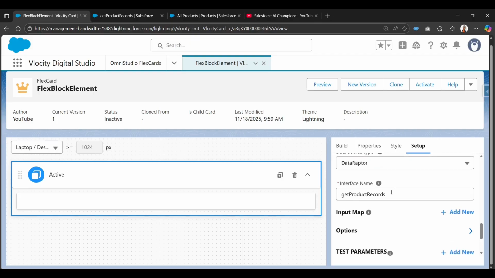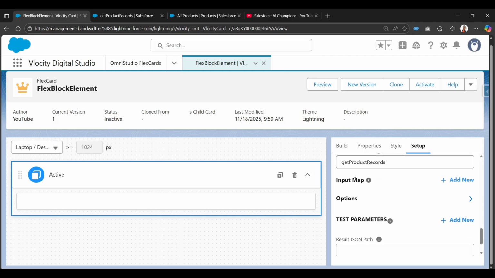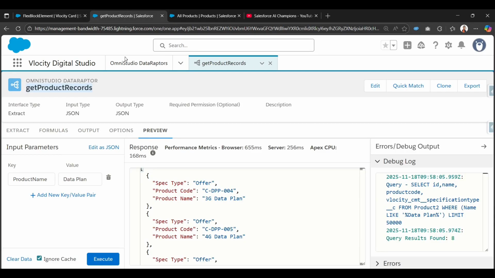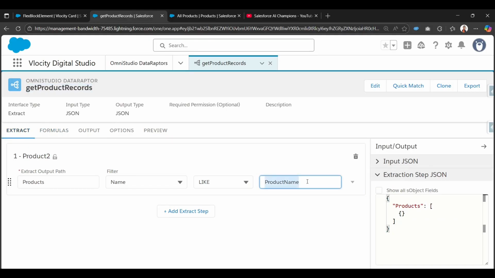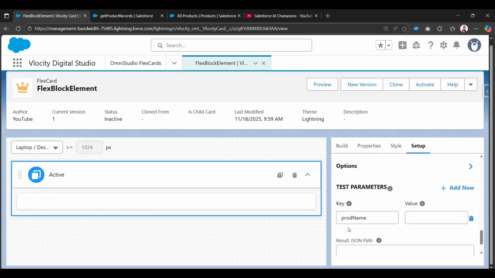So this is how we can configure this data source for the FlexCard as DataRaptor. The input map is nothing but the parameter we need to provide, and in here only one parameter is required, the product name. In the key, I'll provide the product name, and in the braces I can type any value like prod name, and in the test parameters we can see that this prod name is automatically added, and in the value I can pass like data plan.